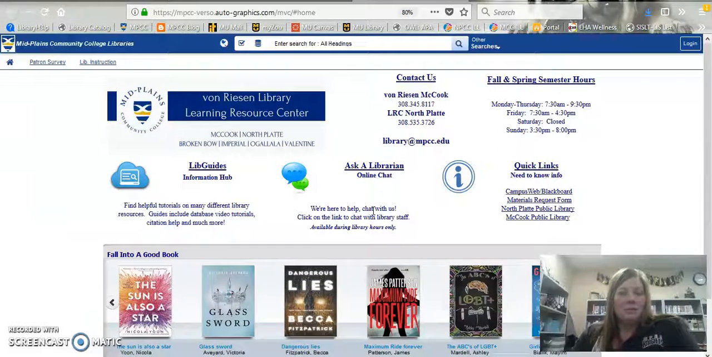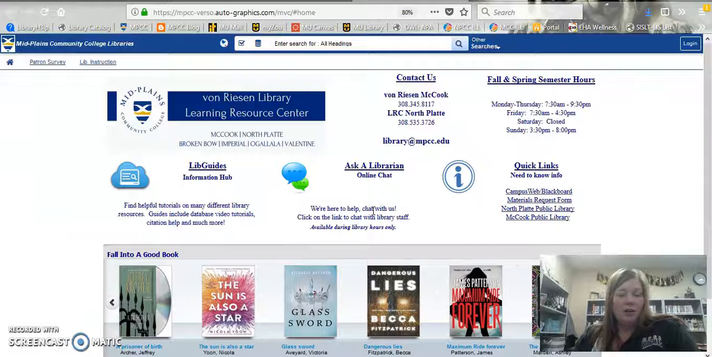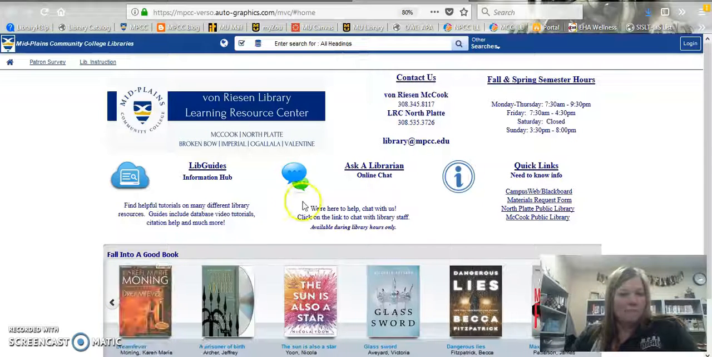Now, I recommend bookmarking this page if you're at your own computer, so then you don't have to go through the steps to access the library catalog again.